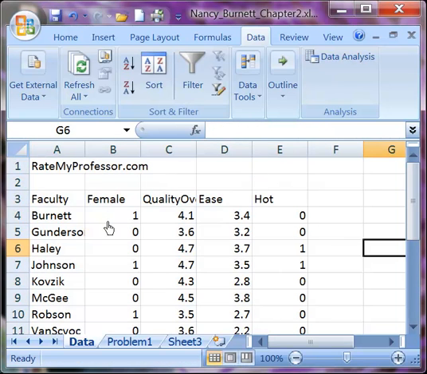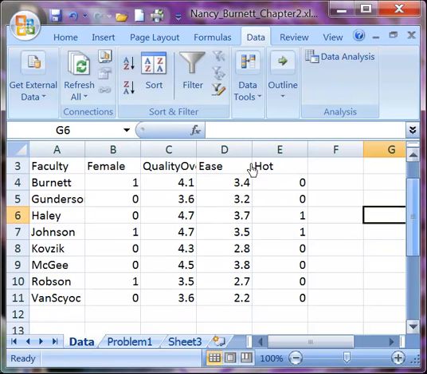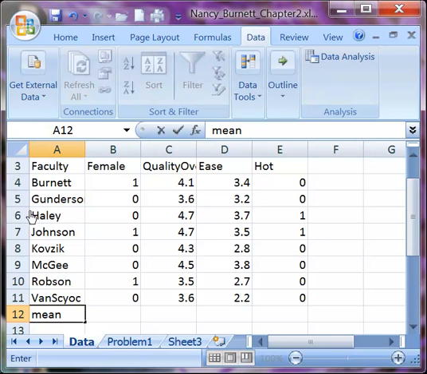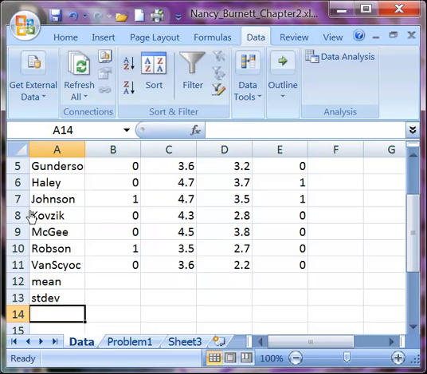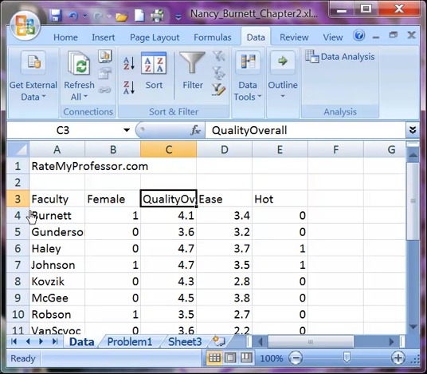All right, so now I have my data. Let me get started by just doing some real simple kind of work with this. Say I want to start by finding some descriptive statistics, say a mean, a standard deviation, even a mode for some of this data. Since I'm not going to bother too much right now with these categorical variables of female or hot, let's start by looking at this quality overall variable.